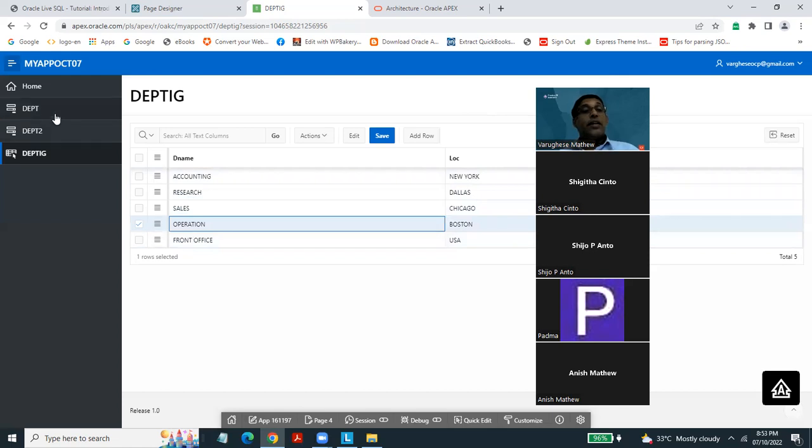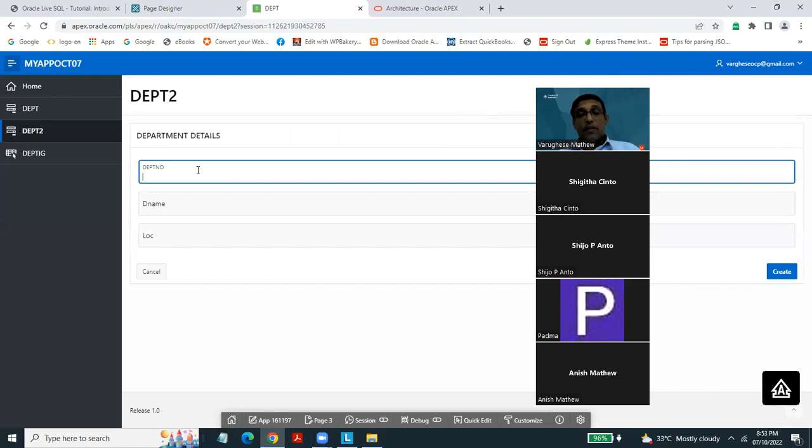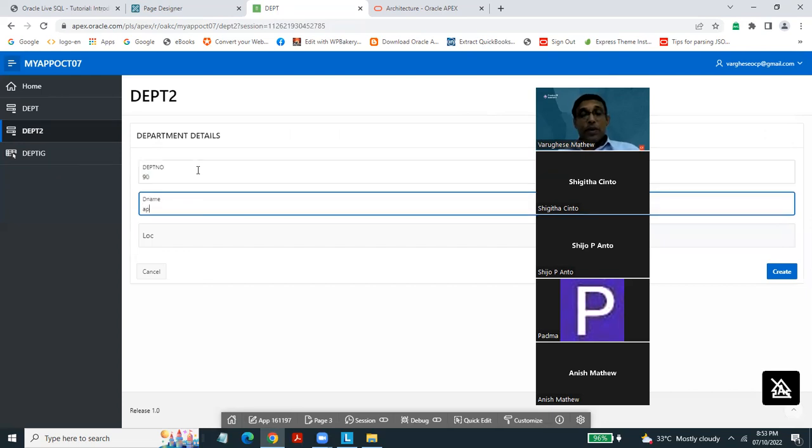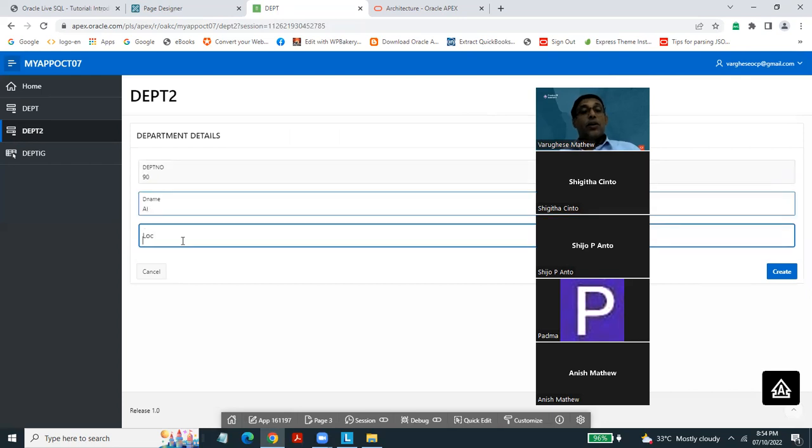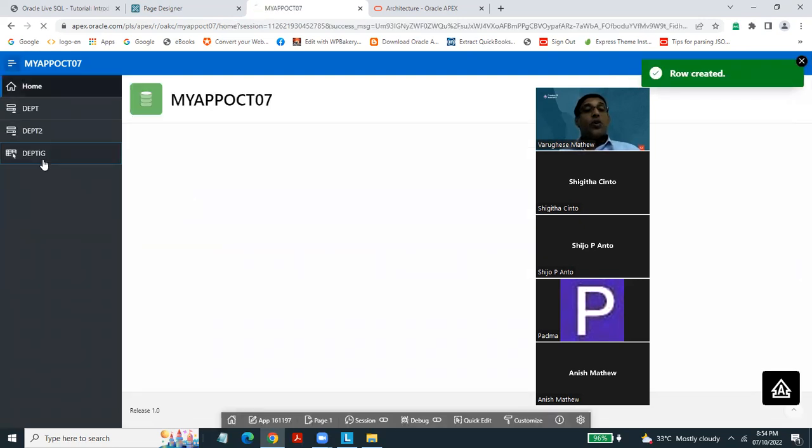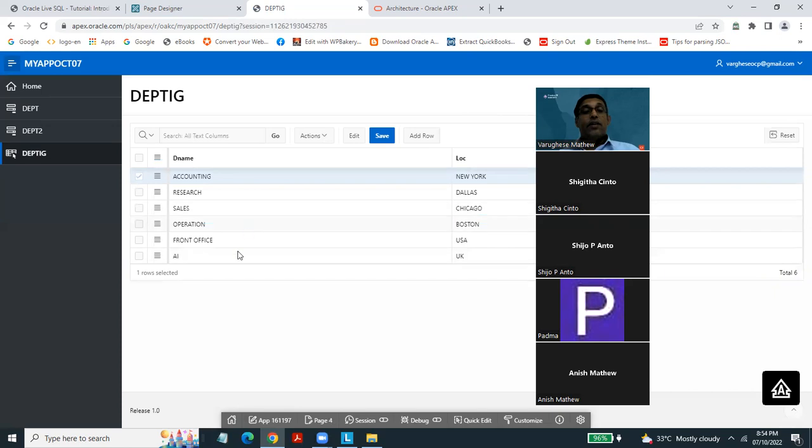So let us add a department now. Again, I'll come back to the first form. I will add 90 and I'll put Apex AI department. I'll put UK here. If I create it, it's created, and at the same time I'm going to this option and I see that the data appears here. See, you can see AI is coming here. So the input form, and at the same time the interactive grid, displays all the information.